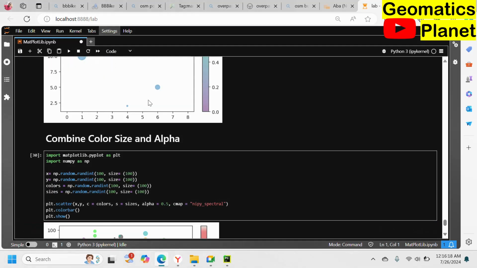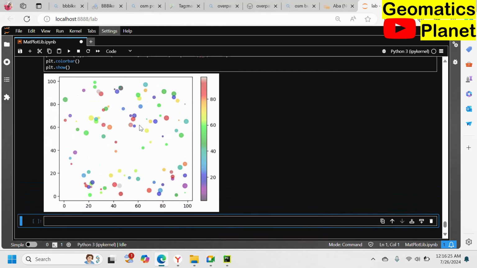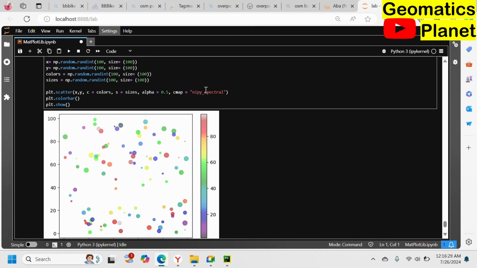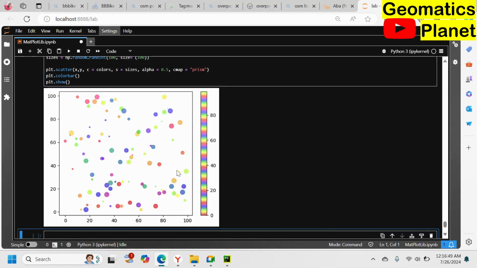Then let's check again, and you see this is what I mean here. By random, it plotted this for us. Now you can see here it brings out different colors. So let's use something like pink, and let's run this and see the way it shows us in pink. Let's use something like prism, and then you run this and you see the way it shows us in prism.